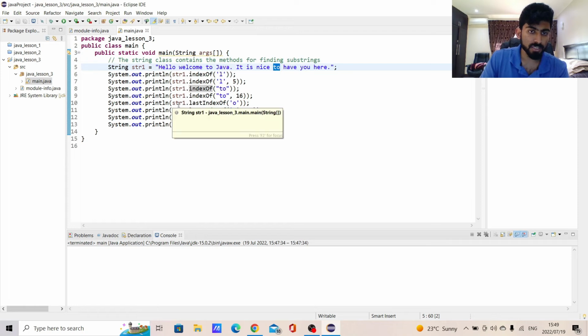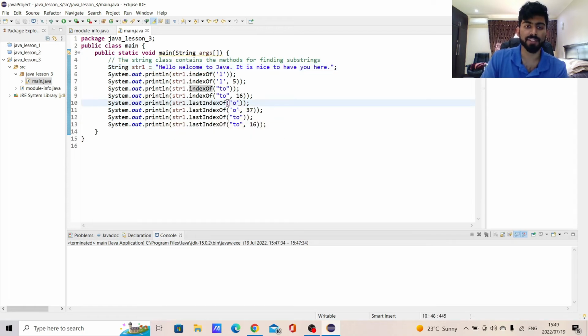And then for lastIndexOf, we find the last index position of the character. The character is O, so the last position will be right here at the end where it says U. And now we want to do lastIndexOf where we're starting at 37. So 37 is somewhere here, right? So basically we will count backwards from this position to this O over here.